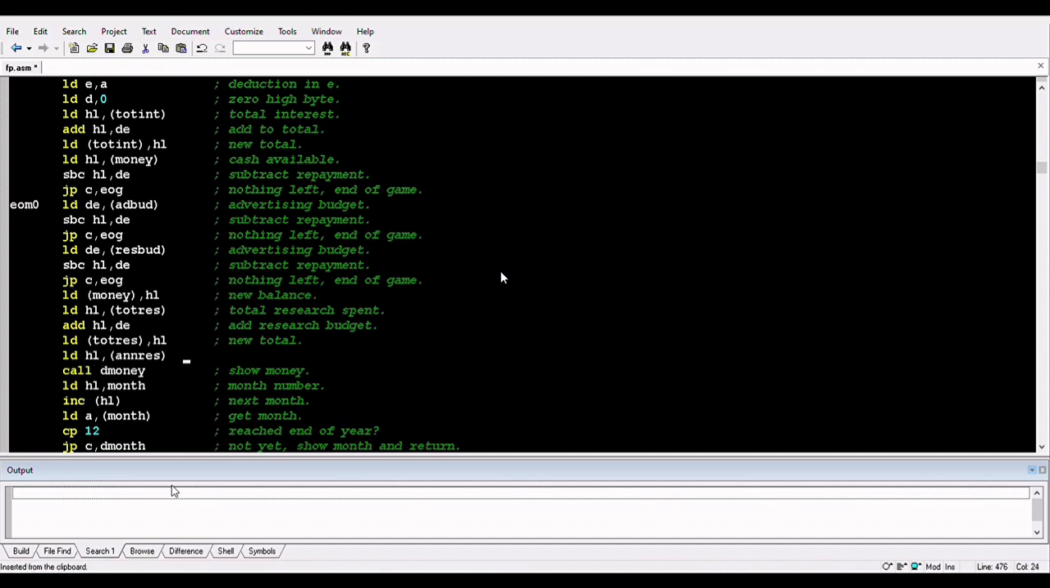So that's the annual research, get the annual research that we've spent so far this year. And then we're going to put it back again at the end when we've added to it. Just copy that line, and in it goes. So now we're adding the research budget into the annual research meter and putting it back again at the end. So that's hopefully keeping track of that. So yes, that's the actual work done. Now we've got to display it in the report at the end of the year.